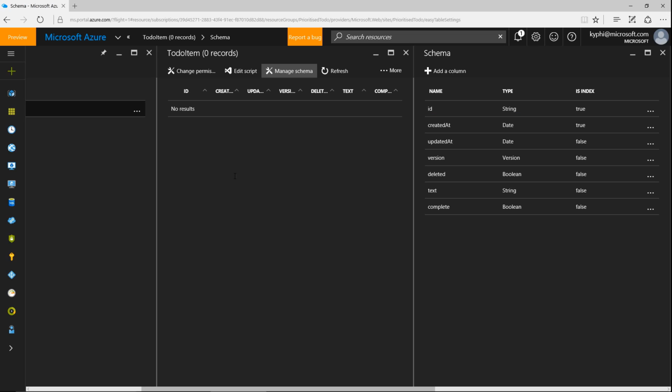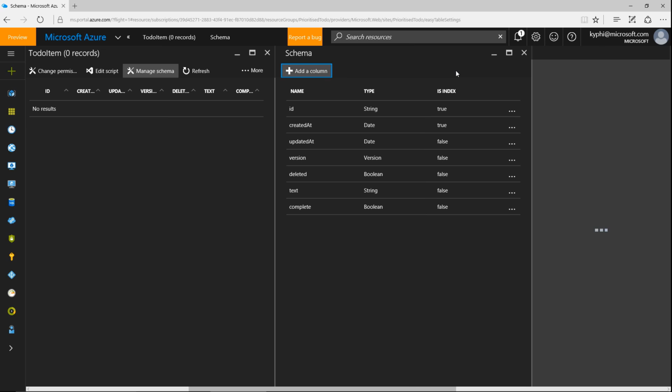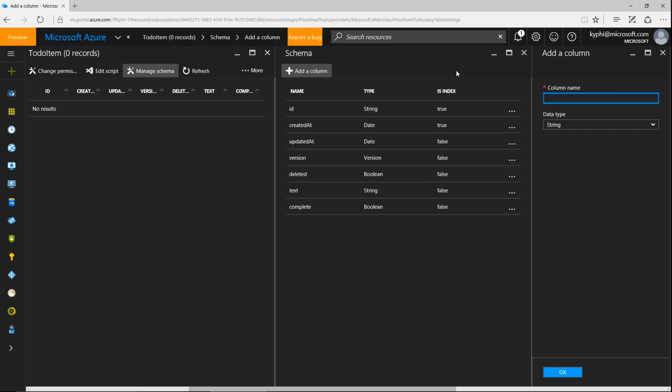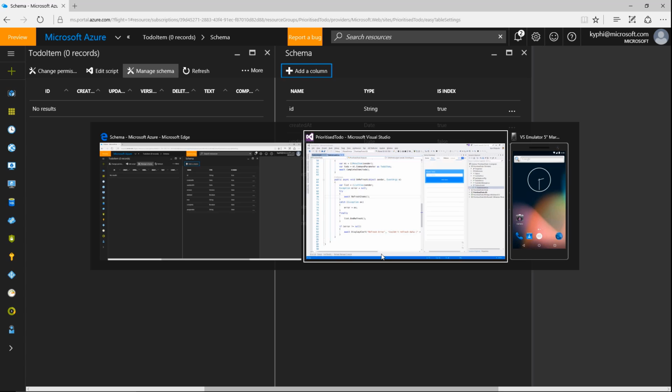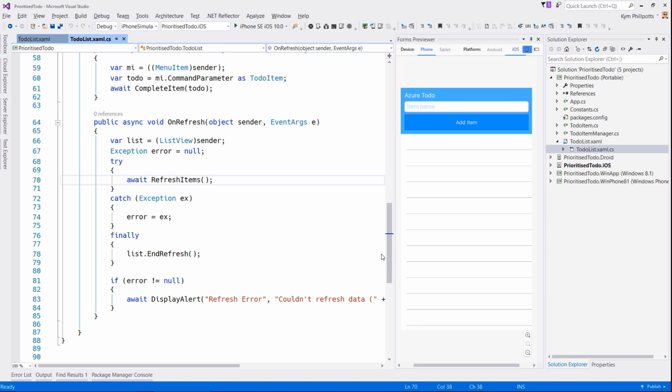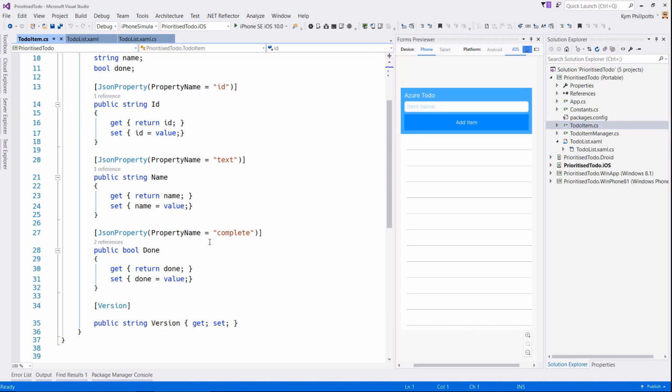Let's go back to our Azure table here, and we can see our schema for our table. I'm just going to add a column in here. We'll call that assigned to. It has a data type of string. We'll click OK. Okay, and we can see that assigned to has been added in there. So the next thing we want to do is go and add that field into our table object in our client. Again, this is in our to-do item here. This is our table object. So I'm just going to add a property in here for assigned to.